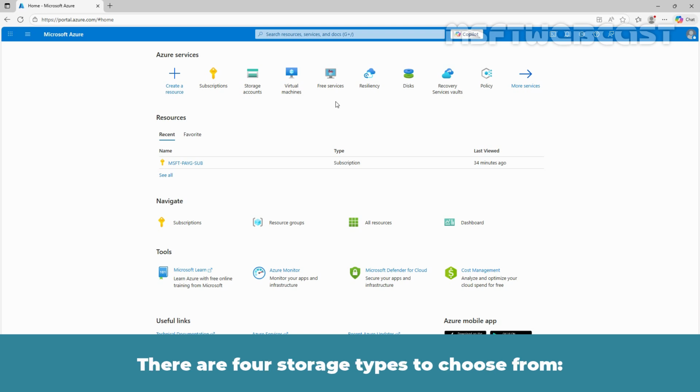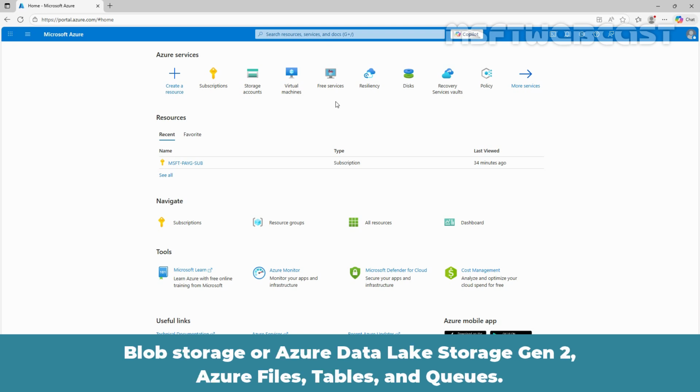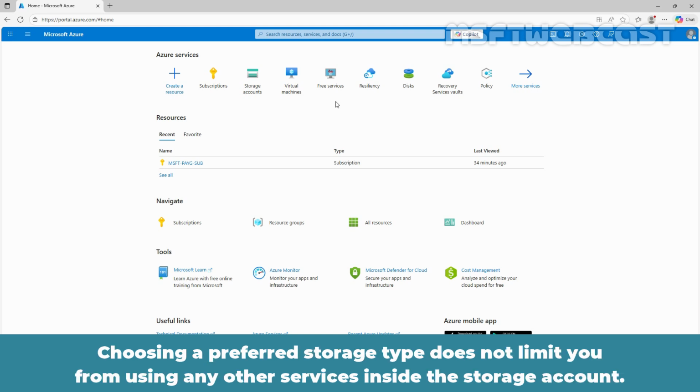There are 4 storage types to choose from: Blob Storage or Azure Data Lake Storage Gen 2, Azure Files, Tables, and Queues. Choosing a preferred storage type does not limit you from using any other services inside the storage account.